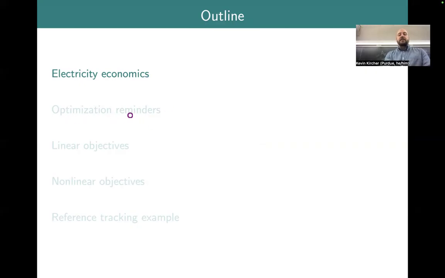And then we went into the section of optimization reminders. We talked about affine functions, convex functions, and composition rules for building up convex functions from simpler atomic functions. And then we went through linear objectives, things like energy efficiency and energy cost, either with a constant price or a time of use price, a critical peak price, a real-time price, things like that. And then we moved into nonlinear objectives.